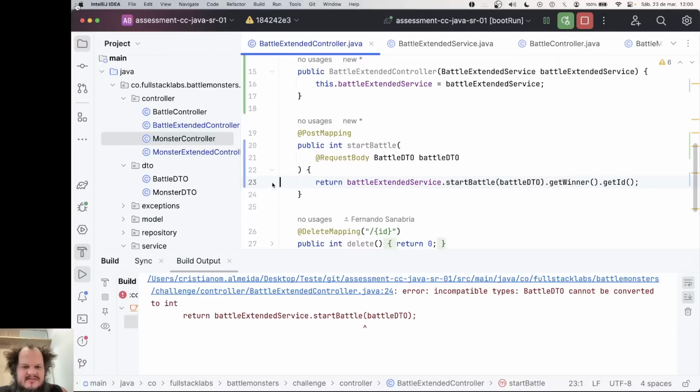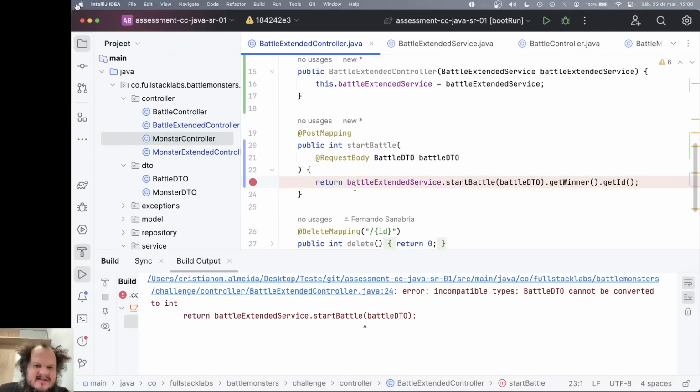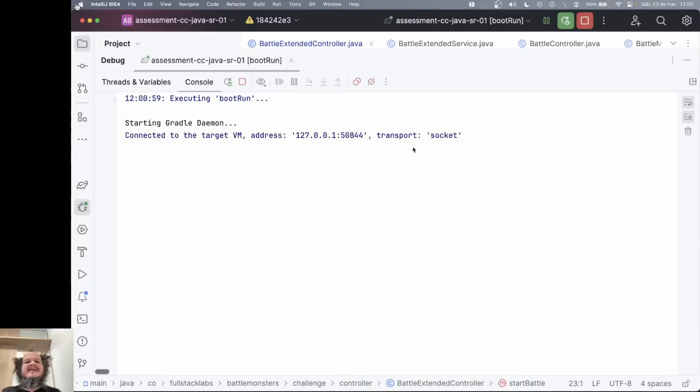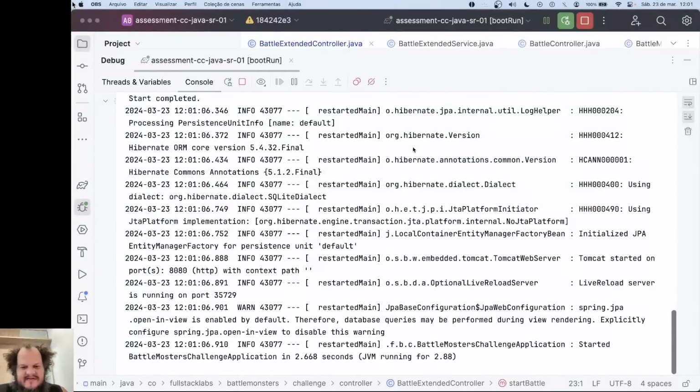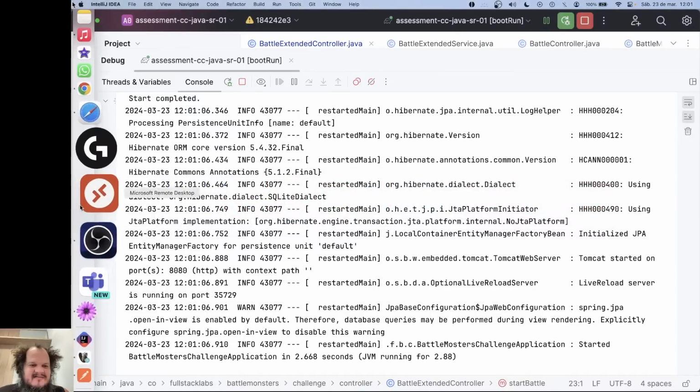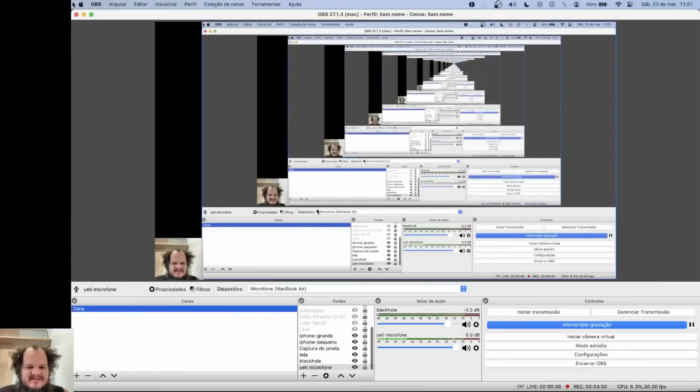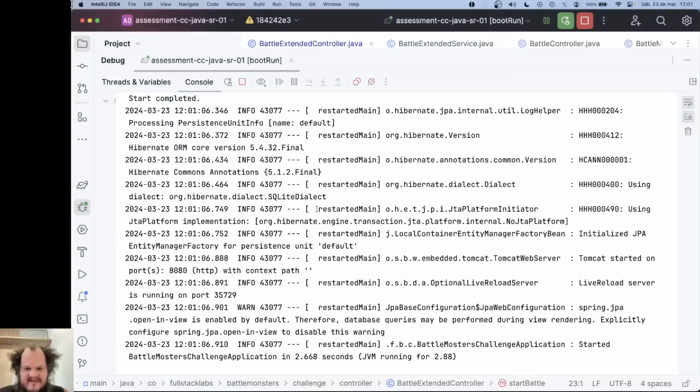Now I cannot put a breakpoint here, IntelliJ. Okay, I know, it's because before I started my application, it has the old version of the code. So if I put a breakpoint there, oh, very smart of IntelliJ. So we have 54 minutes.